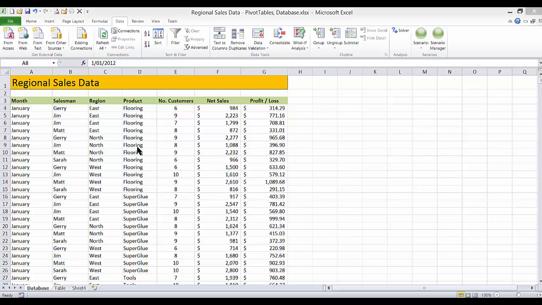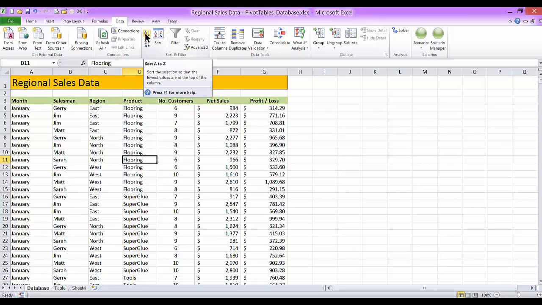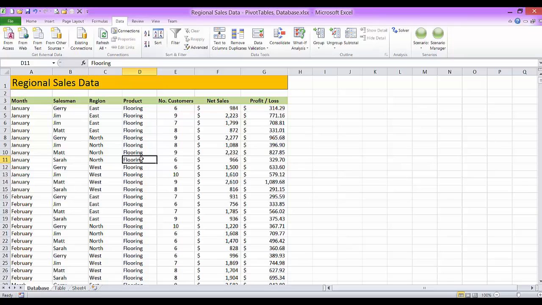Before you summarize, you have to sort the field that you want to summarize. I'm going to summarize my product field, so I'm going to have to sort it. To sort it, click somewhere within the field. All of your commands for working with the database are on the Data tab. So on the Data tab, to sort, I want to click on the A to Z button here, and my column is sorted. Very simple.